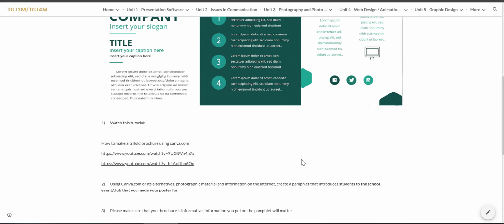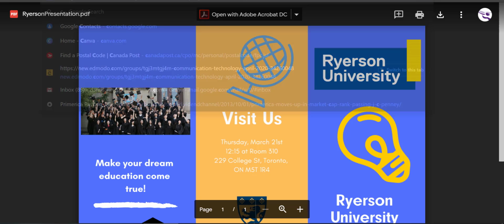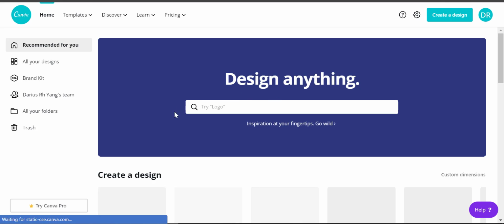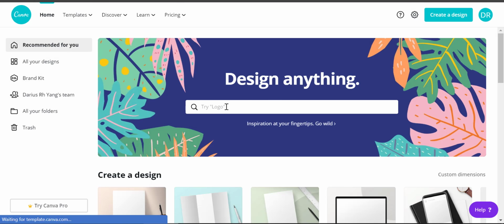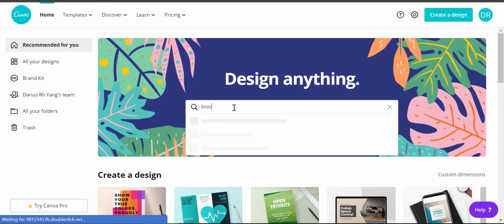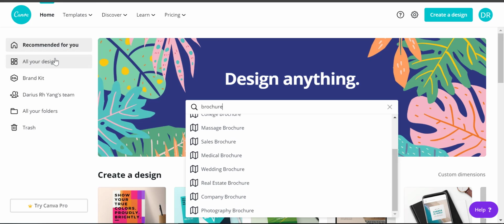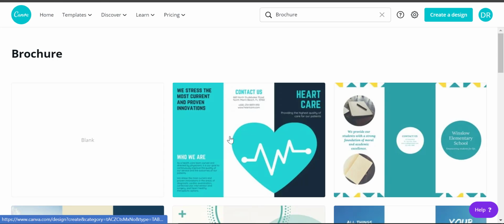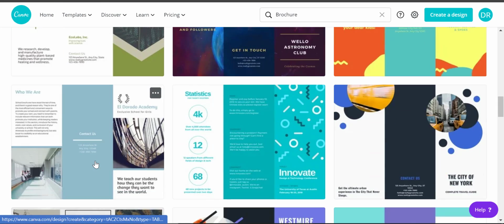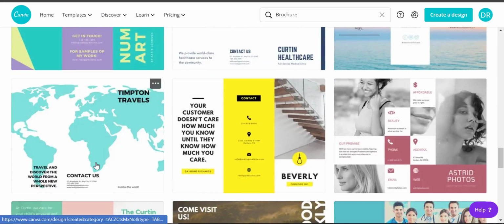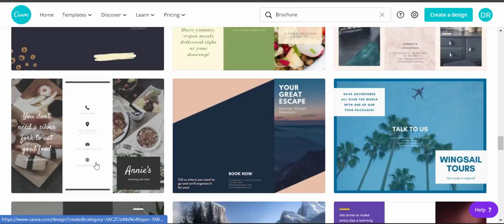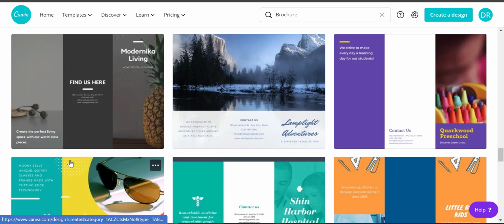So let's take a look. How do we do them on Canva? The good thing is that Canva actually has templates, right? So design anything. So you can actually type brochure here. It will come up, right? And let's see, brochure. These will show up. Some of them would look like the ones that my students have designed just because they use a template.